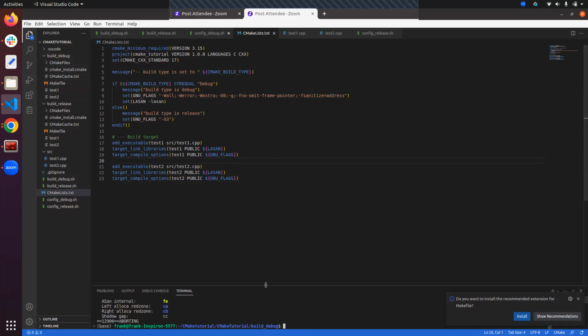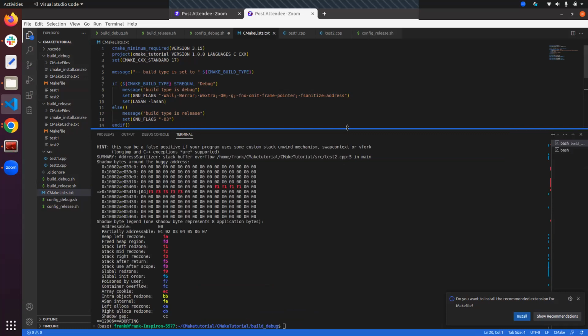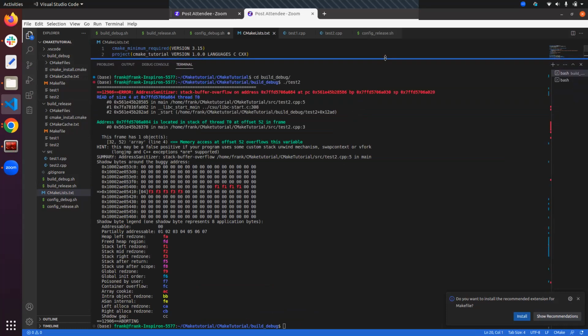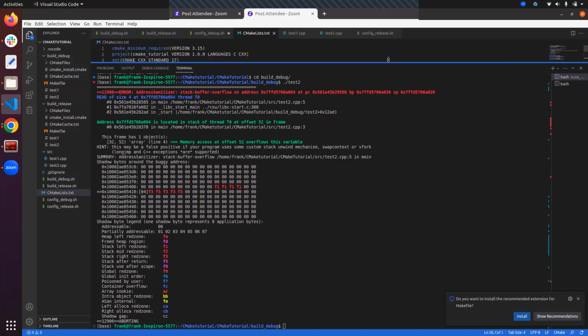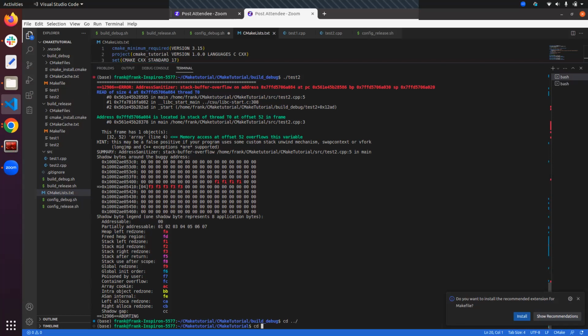Right now, the address sanitizer started complaining. So this is the effect of the address sanitizer. And then try to execute the release mode, the program generated in release mode.